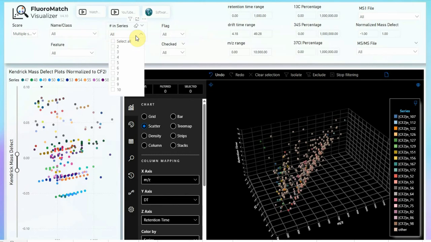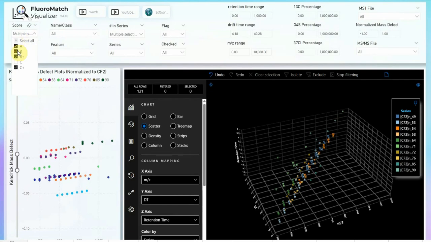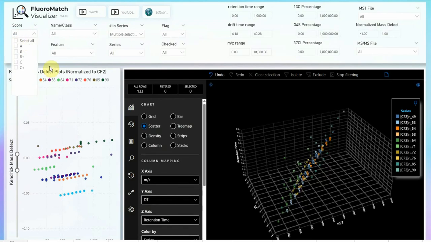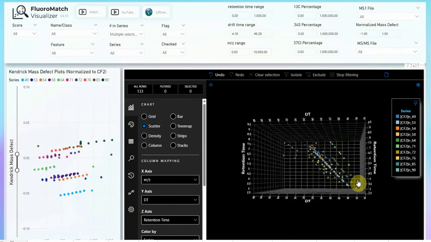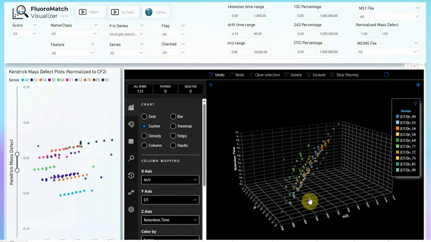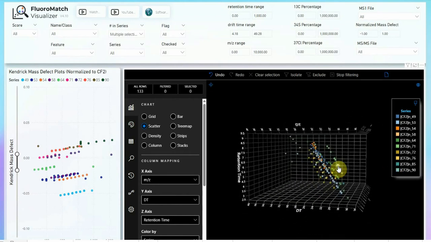And now let's go into the number in series, and let's just pull out some of the major series that have a lot of members. And we can show our scores so that we show everything if we want. So unselected also shows everything. And now you can see these nice trends along the MZ, drift time and retention time. And you can see also series that fall outside of those trends.